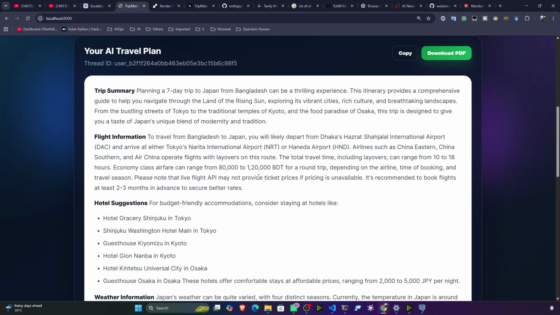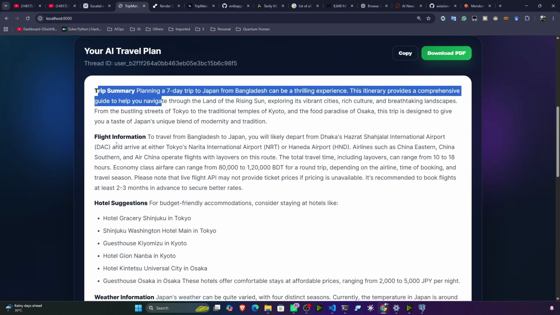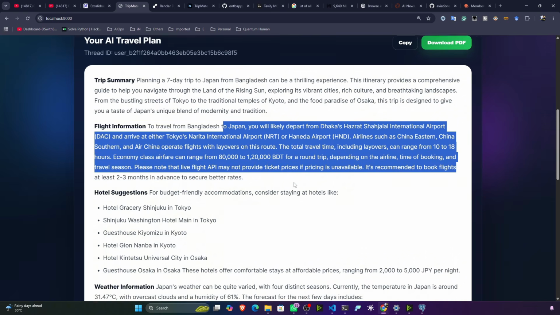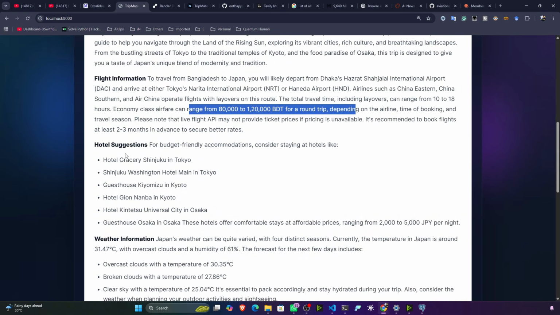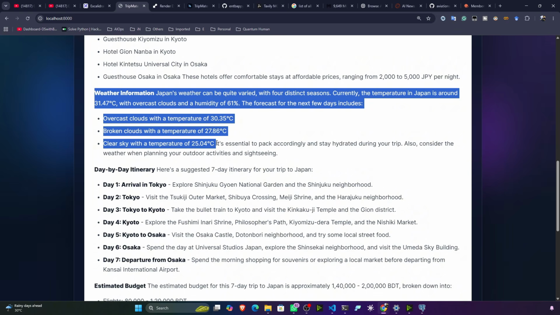So yes, guys, I got the plan. As you can see, this is the trip summary. These are the flight informations, all of the flight information, with estimated budget and everything. Then hotel suggestions, and the new section we have added, the weather information, with our weather agent.